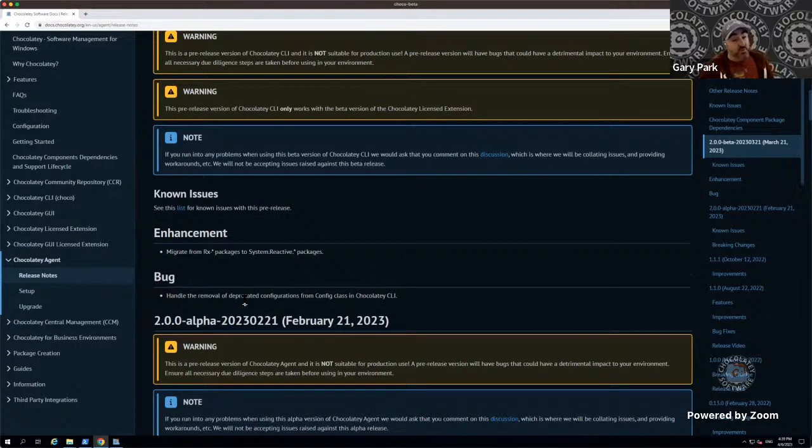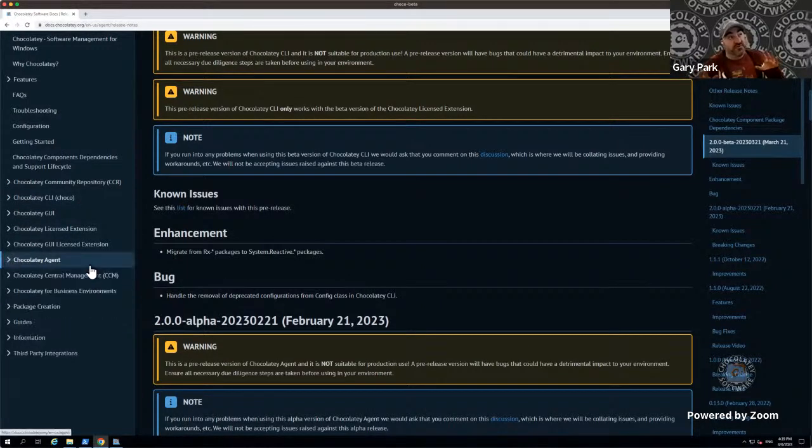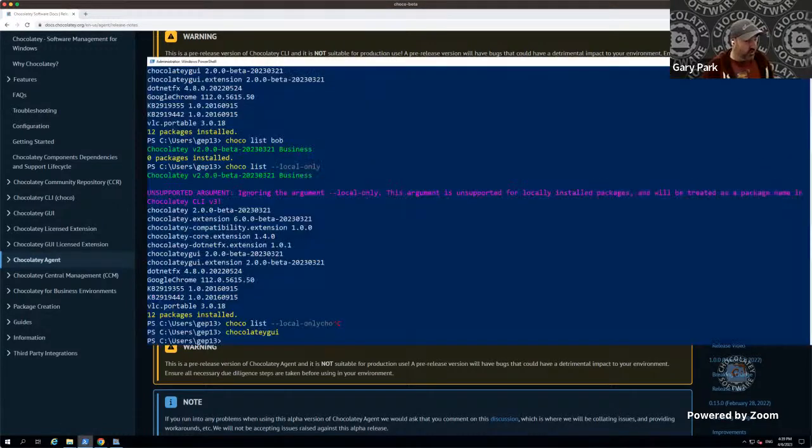And again, in the same way that we had to handle the removal of those deprecated configurations, we've also taken the opportunity to fix those in Chocolatey Agent as well. So those were the 5 releases that we did. And as I've shown, it's all working on my machine.